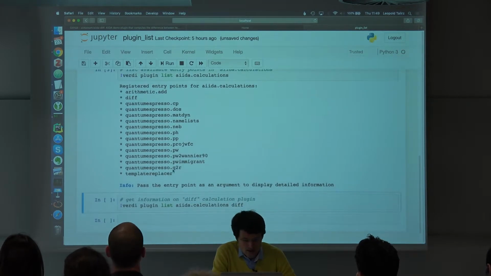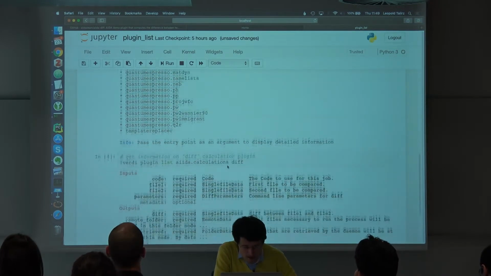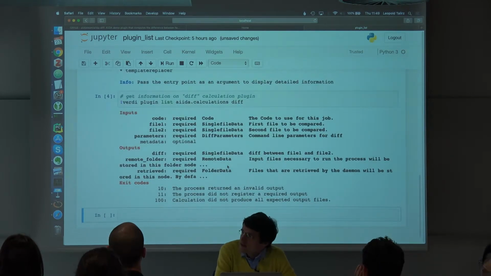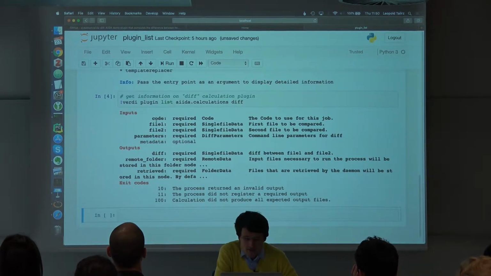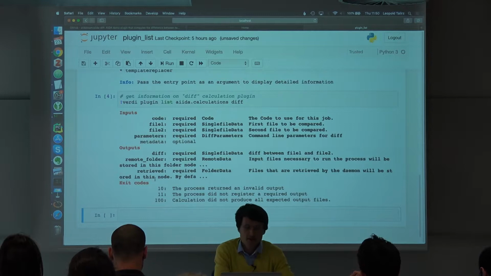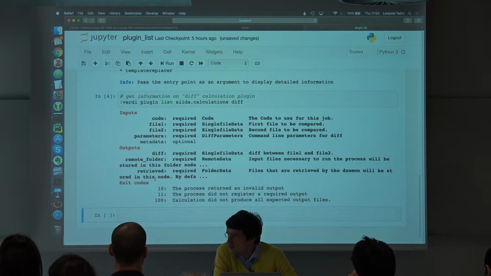And what I can now do here is I add diff to the end of this command, so aiida.calculations diff. And Sebastian has implemented a nice way of showing what actually this calculation plugin does. So it requires an input code, it requires an input file 1, it requires an input file 2, and some parameters. These are the command line parameters for the diff executable. And it produces an output file, plus all of these remote folder things that are necessary for SSHing. So this is a very nice way of looking in, if you do not remember what inputs a calculation type takes.